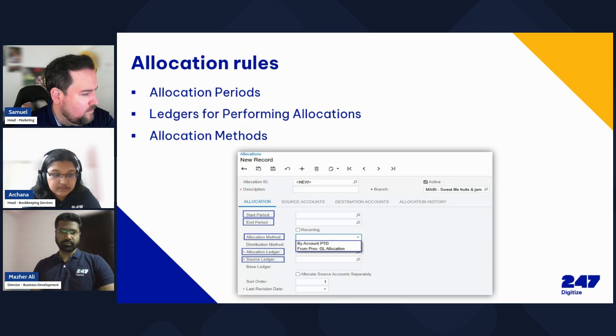Allocation methods. In the allocation method box of the allocations form, you can select the method that defines how the allocation amount should be collected from the source accounts as follows. If you want the period to date amount to be distributed during the allocation process, select by account PTD. To distribute the source amount proportionally to period to date balances, you can select by destination account PTD.